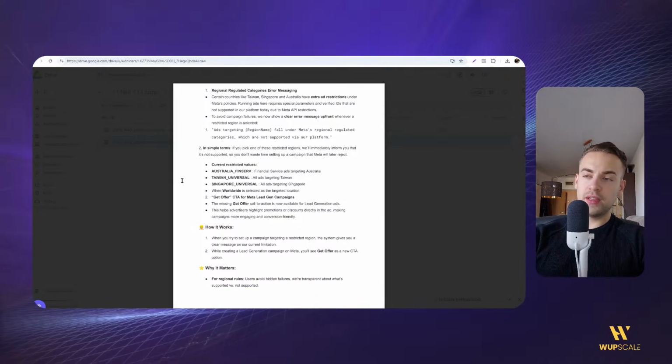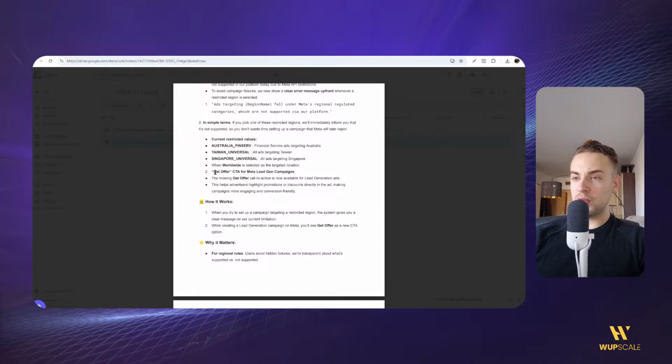So you don't need to waste 15-20 minutes setting up your ad and making your ad copies, because it's just going to get rejected anyway. And then we also have the new CTA for lead gen campaigns on Meta, which is Get Offer. And yeah, the main point of this is to save you some time and avoid getting your ads rejected.